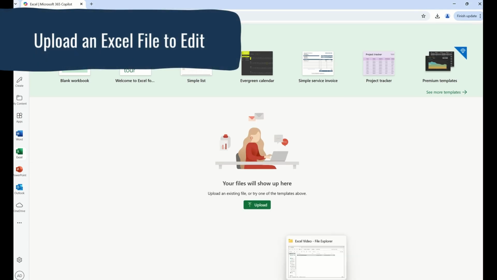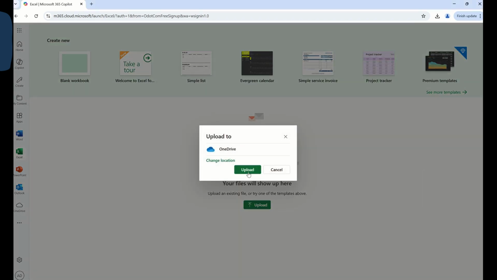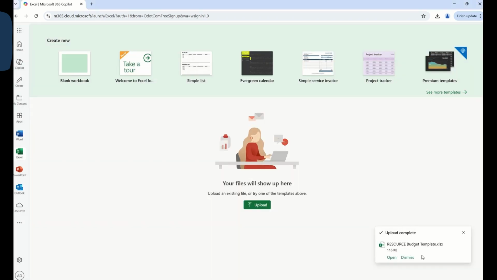You've probably downloaded a template from one of my courses or something that I sent you. So all you're going to do is grab whatever you've downloaded that's an Excel file, drag it over and drop it right in. So we're going to click upload and it is already ready for us to go. So we're going to open the file.